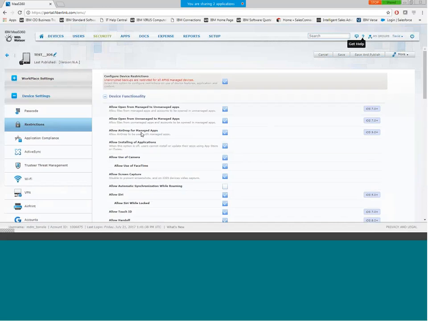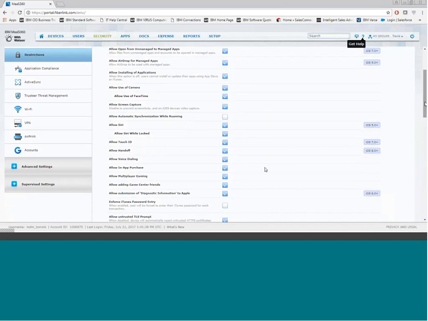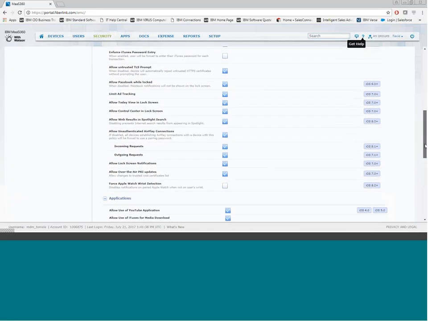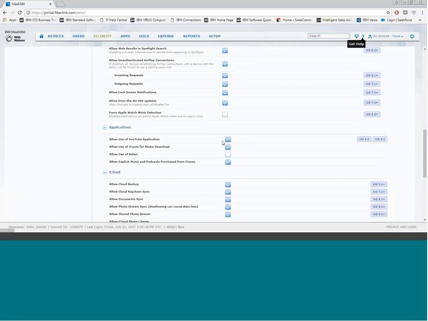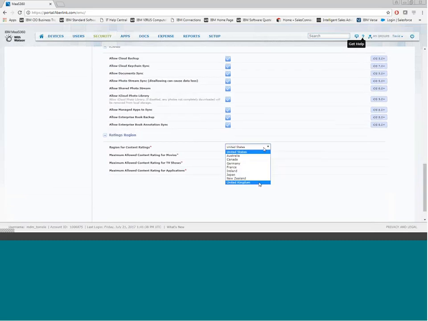From a restriction perspective, you can stop users from installing applications, disable the use of the camera, screen capture function, disable Siri. Multiplayer gaming can be disabled. Administrators can now disable native applications such as YouTube, also Safari. Administrators can restrict their devices from being backed up to iCloud, and ratings of movies can also be disabled as well.